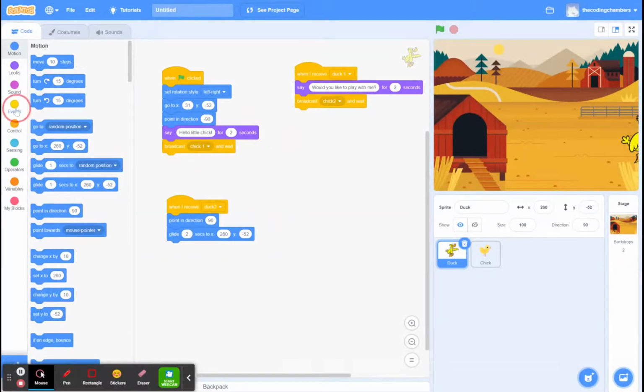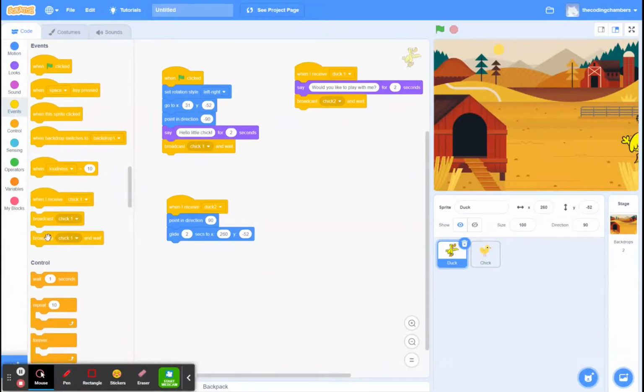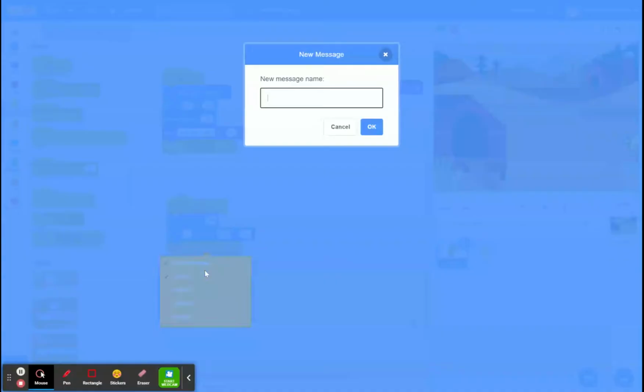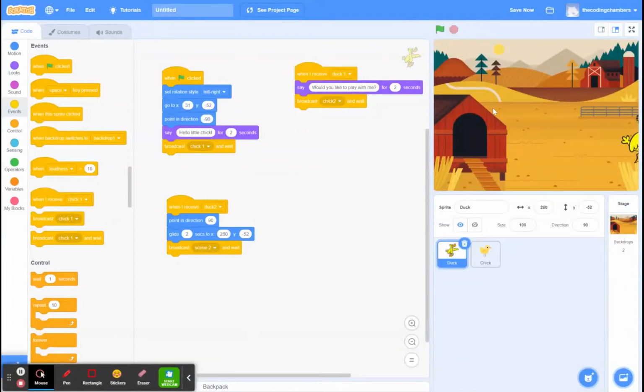So we're going to go to events, and we are going to call it scene 2. Okay, because this is scene 1. Okay, so we're going to say, when I receive scene 2, we want it to change to a background. So we need to add a new background.